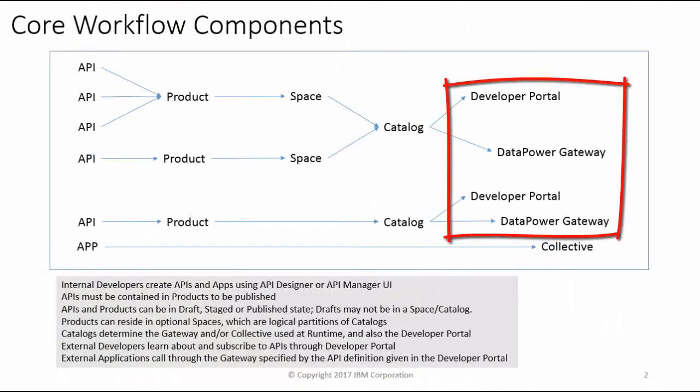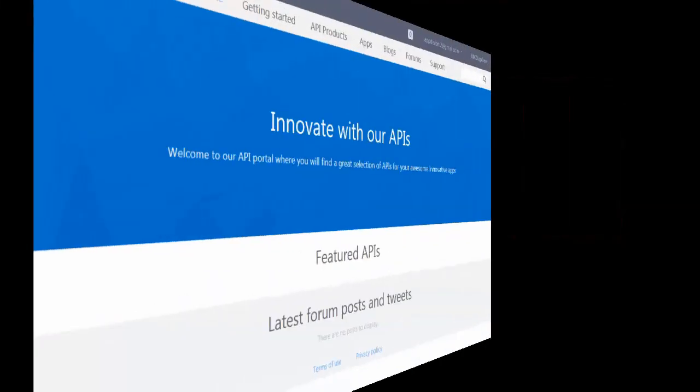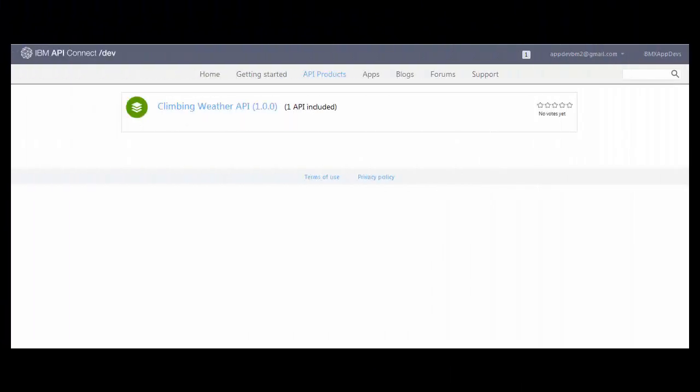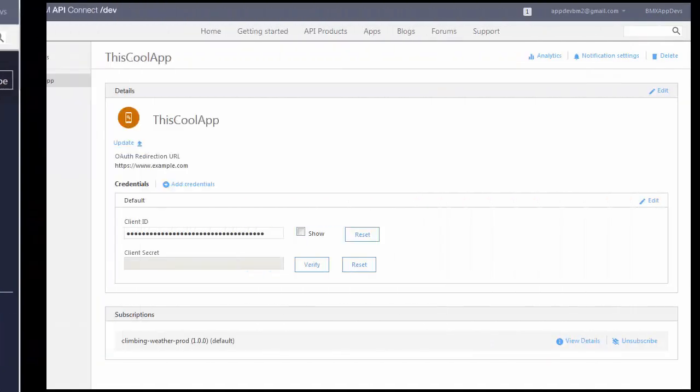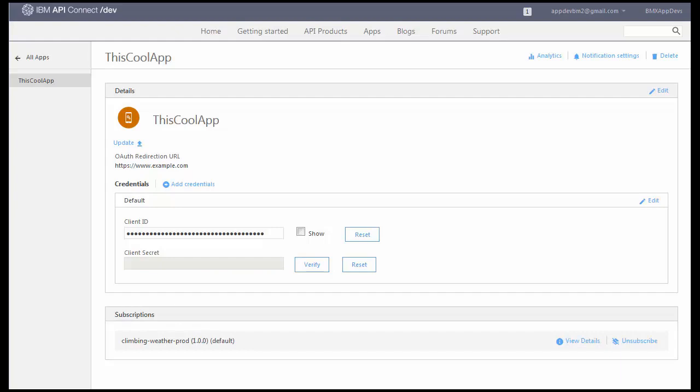Clients or customers who want to use the new published APIs find out about those APIs through the developer portal. The developer portal will list all of the available APIs. It will allow the external developer to test out that API and then to subscribe their applications to the particular APIs they want, all through the developer portal. At runtime, the subscribed applications actually call the URLs that hit the data power gateways associated with the catalog.